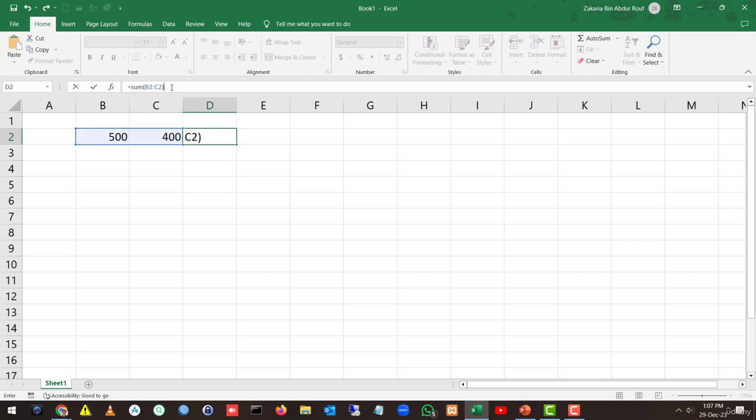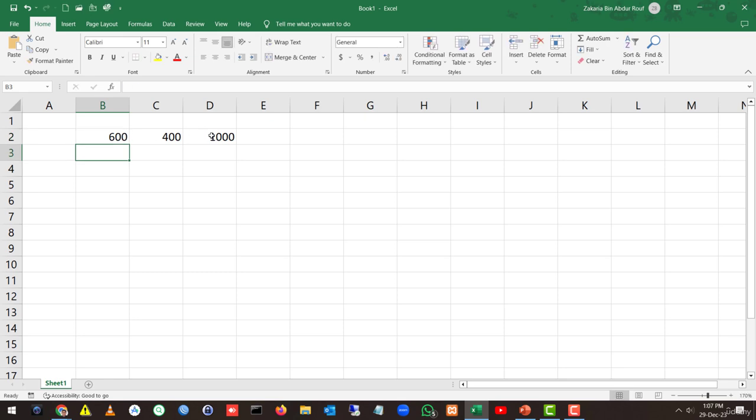So it will take everything in between and it will sum up automatically. So you don't have to write every cell in between altogether. So we press enter, and as you can see that it is showing the sum of 500 plus 400. So let's change the number. So we'll do 600 and it is showing 1000.